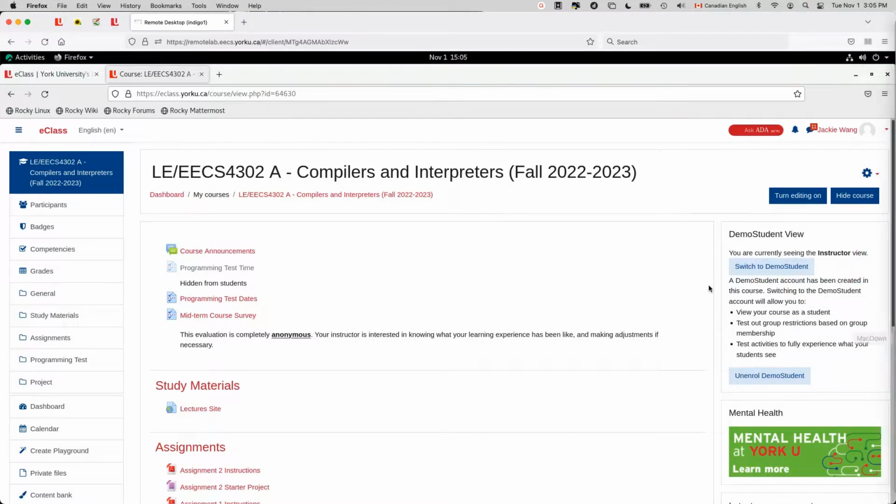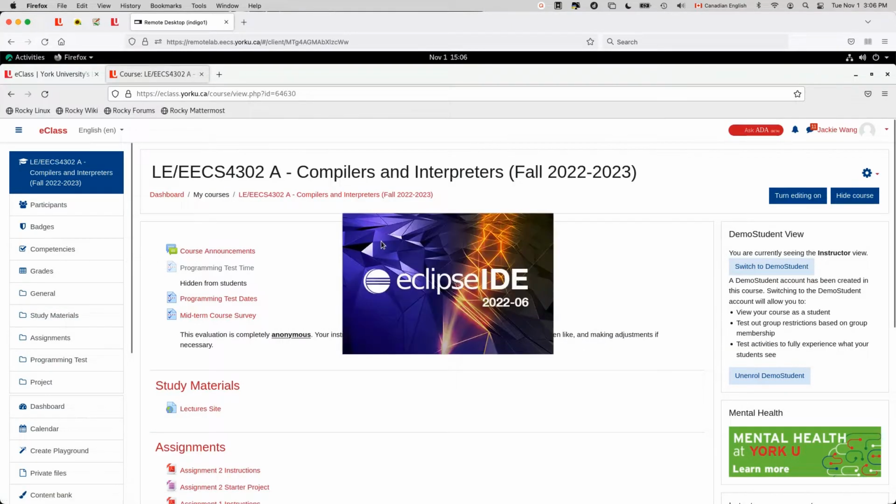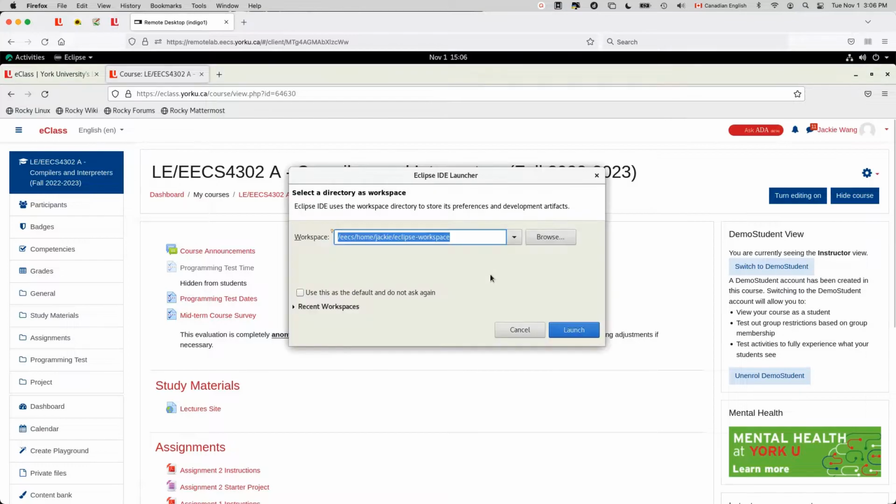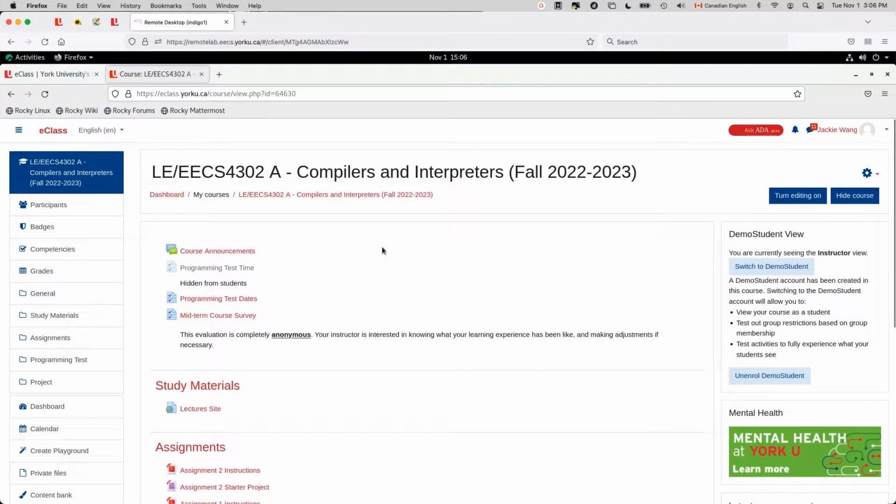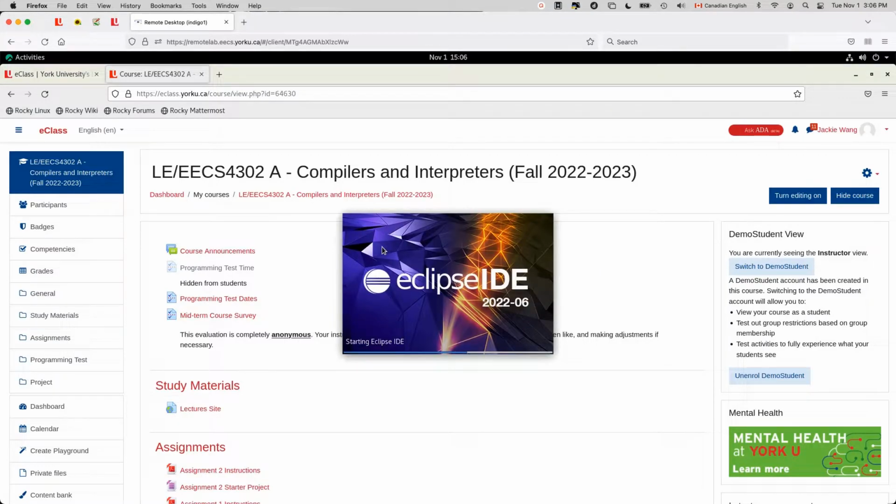So if you, okay, give me a moment. I already imported the starter projects. Okay, I'll show you to you. Sorry, just bear with me. I'm going to launch Eclipse. And you will see that there is one extra folder this time for your usage. Okay, I'll explain that.